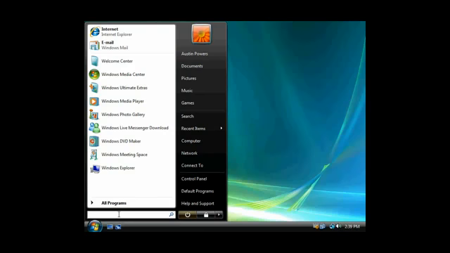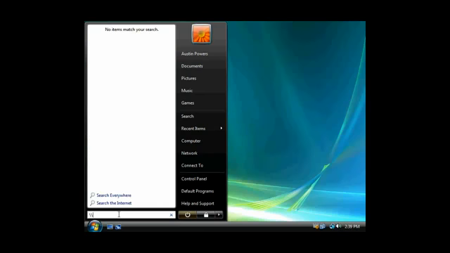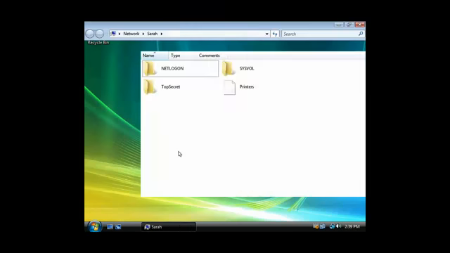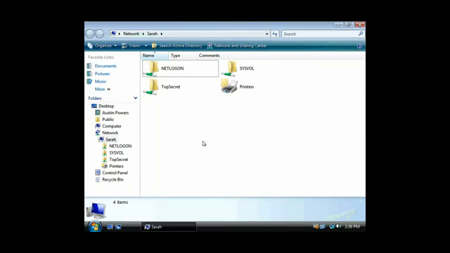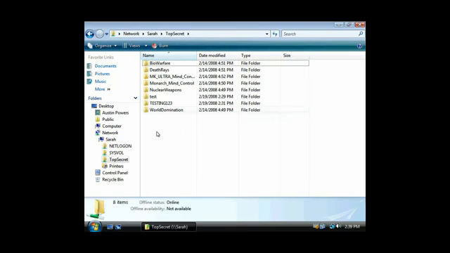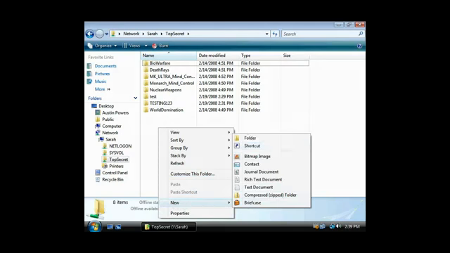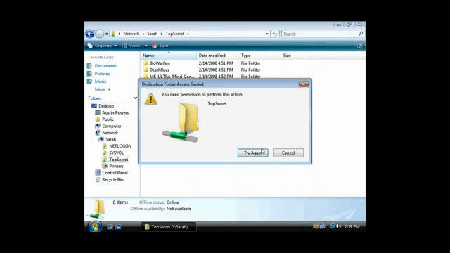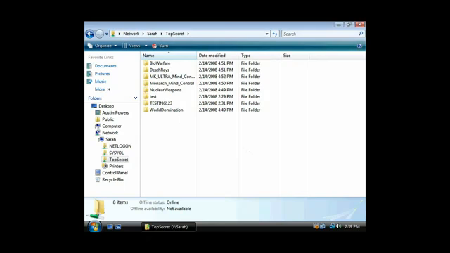Let's go ahead and connect there, and let's go to Sarah's the name of our server. We'll just do a UNC connection there. Now let's go to top secret. Top secret is shared, but let's try to create a new object there. In this case, again, you need permission to perform this action on top secret. So we don't have permission to actually change or create anything.